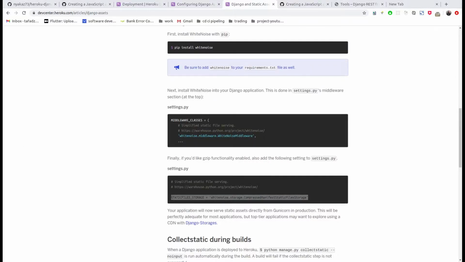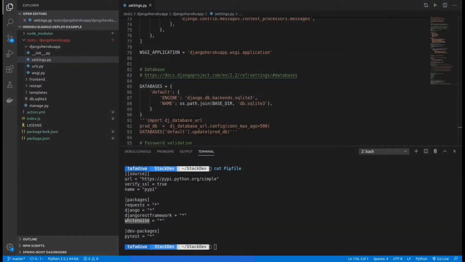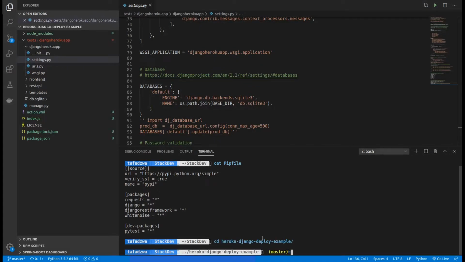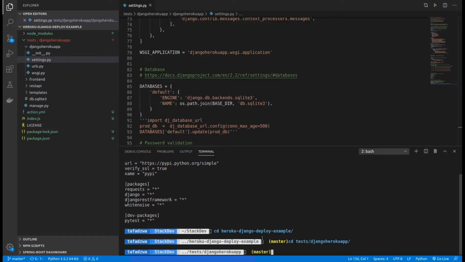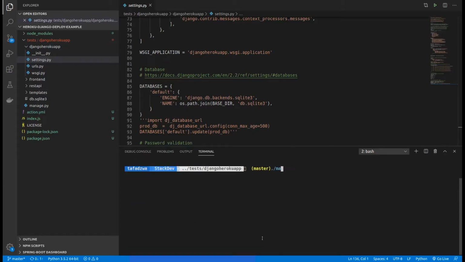So let's quickly go ahead and run our application. Let me quickly navigate to my application. Inside tests and Django, this is where my application is. Let me clear the screen and run manage.py runserver. Right now I'm simply going to run my Django application on my development server.